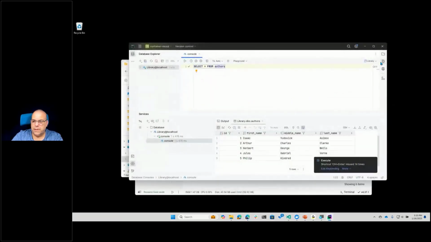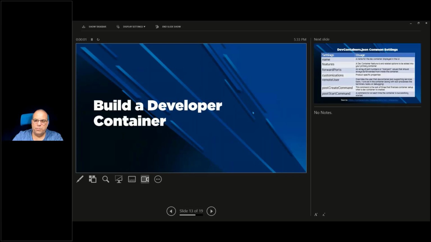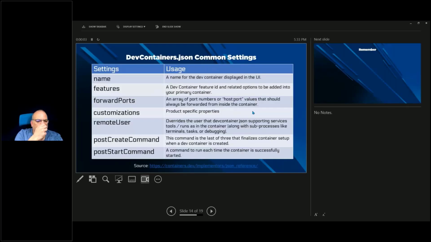So we're going to stop that. Let's close you out. And then let's go back to PowerPoint. So we built the dev container, and showed some of the common settings. You can see more at the link below. And this is the actual full JSON reference, so you'll see every possible command. These are the primary ones that you'll use on a regular basis.